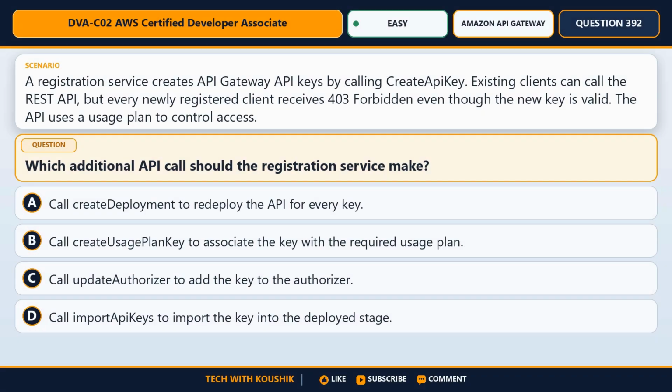Question number 392. A registration service creates API Gateway API keys by calling create-api-key. Existing clients can call the REST API, but every newly registered client receives 403 Forbidden, even though the new key is valid. The API uses a usage plan to control access. Which additional API call should the registration service make?